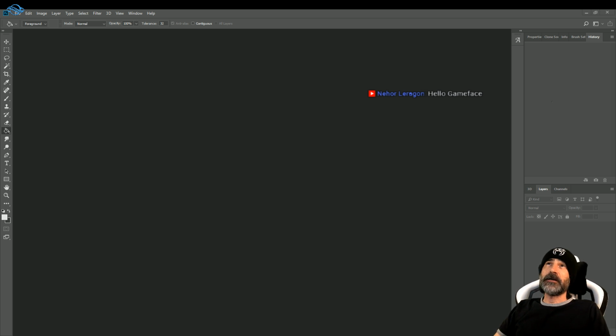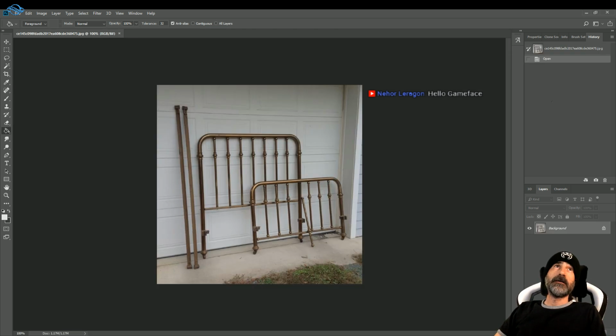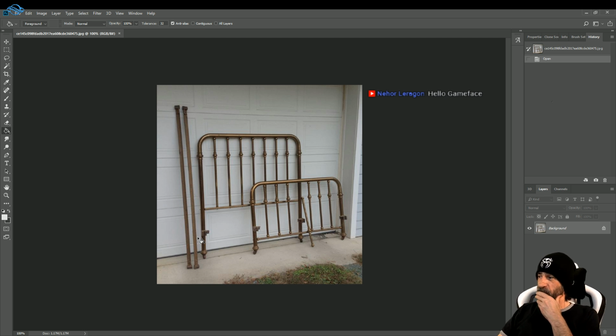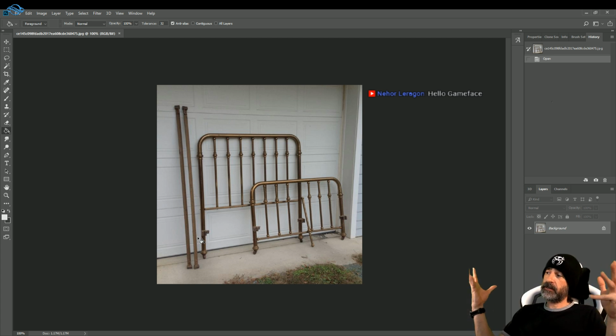So the picture is just the pieces. No, that's not what I want. I'll go like this. So the picture is just the pieces. You know, I've got no dimensions or anything, but I was pretty sure I could look up the size of a queen size bed and base it on that.